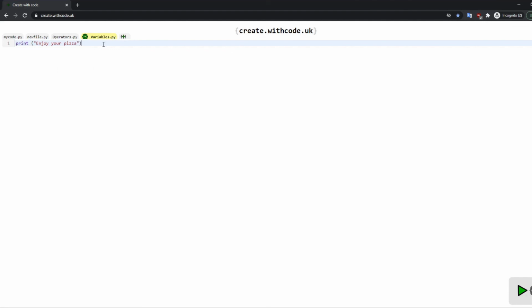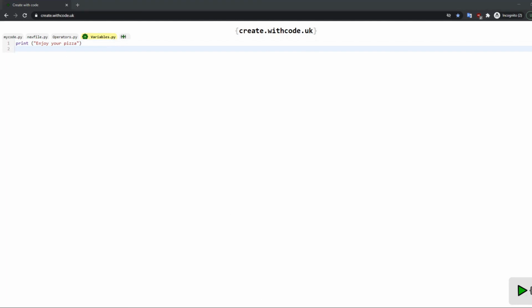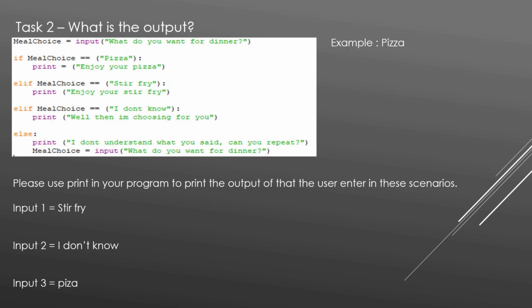So what you're going to need to do is have three outputs printed here based on the inputs in this presentation. Okay, so the first one is stir fry, the second one is I don't know, and the third is pizza with one Z. So print the correct outputs into a blank project on Create with Code, and make sure you save that and then upload that at the end of the lesson. Okay, so pause here and complete this task.